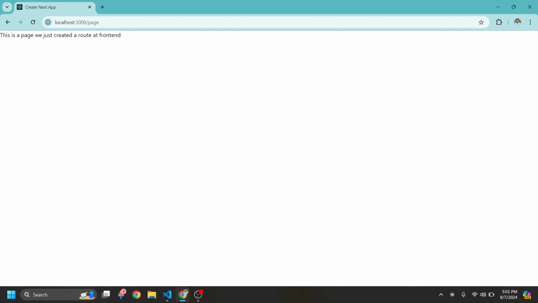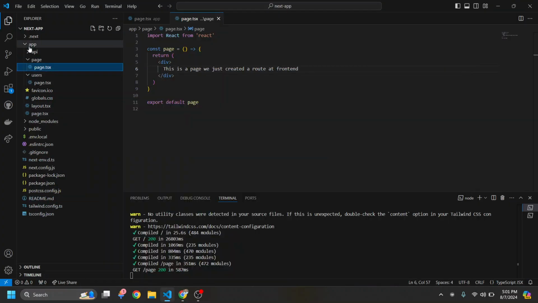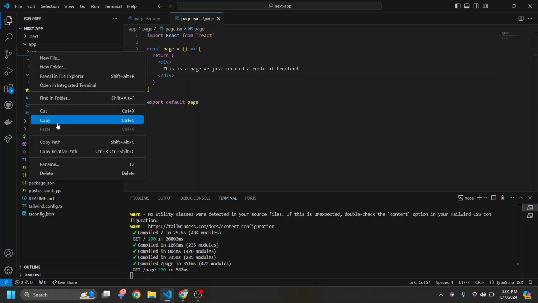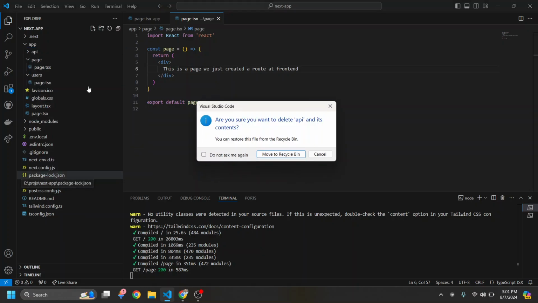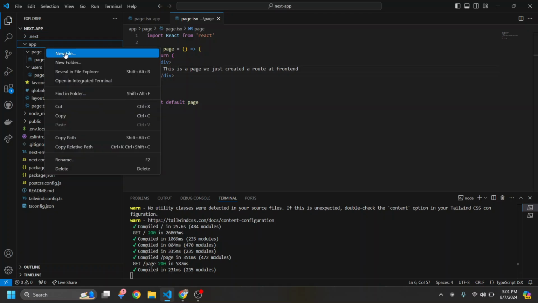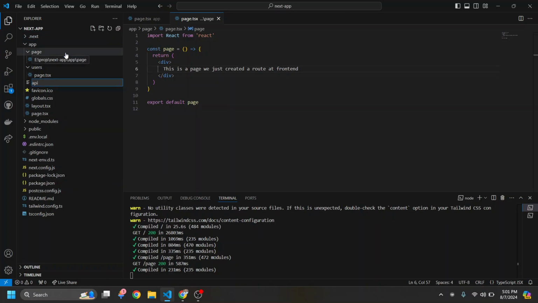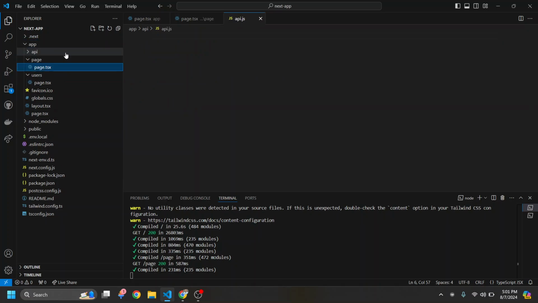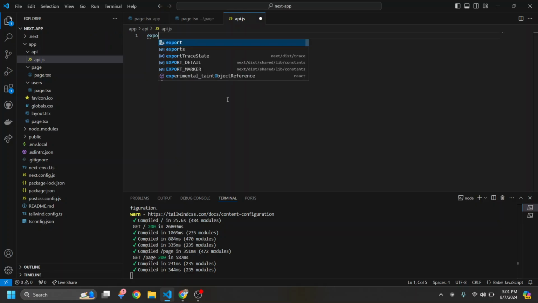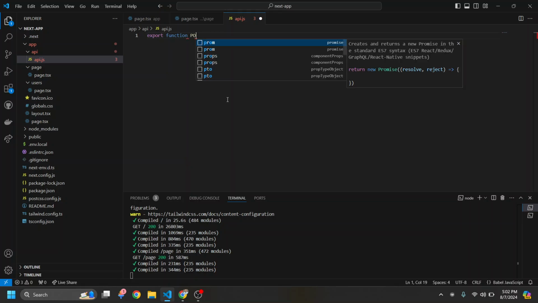Now, when I come to the backend, you will find it more interesting. Let's say we are going to create an API. I feel like I created this one, so let's delete this one and create it again. Okay, I will create an api folder and the file will be api.js. All right, so I will write export function post.